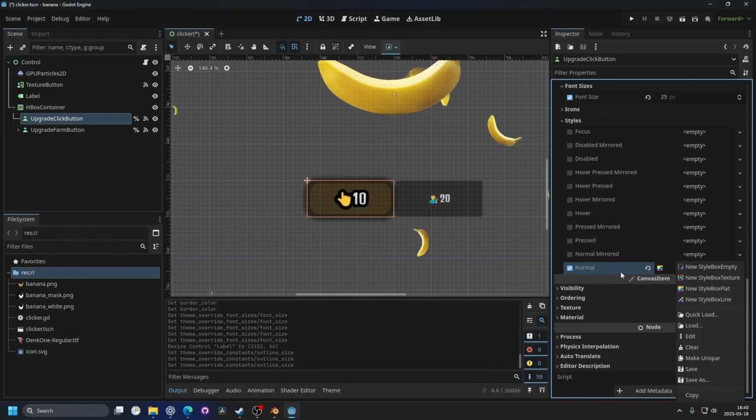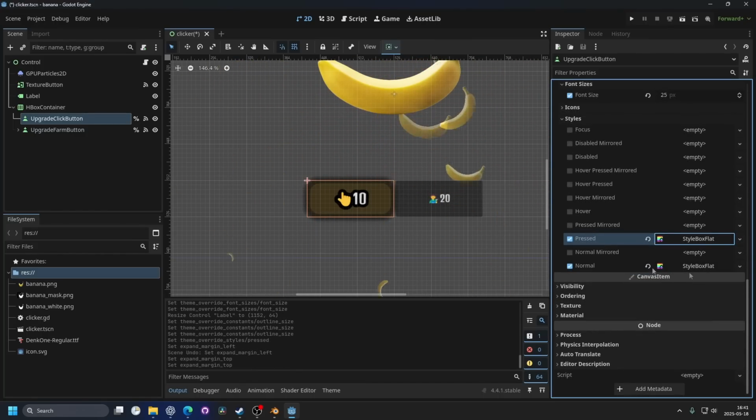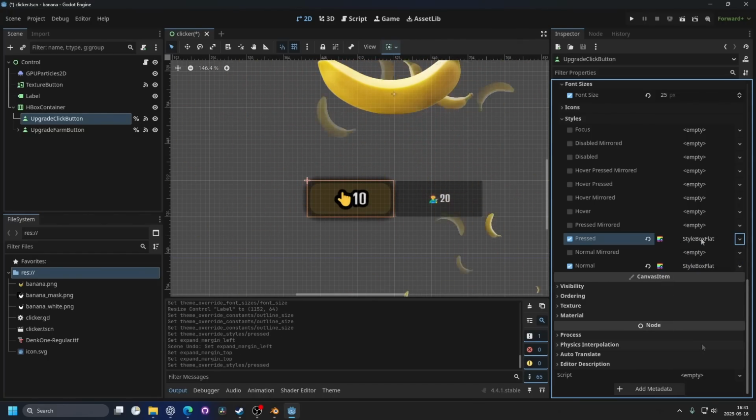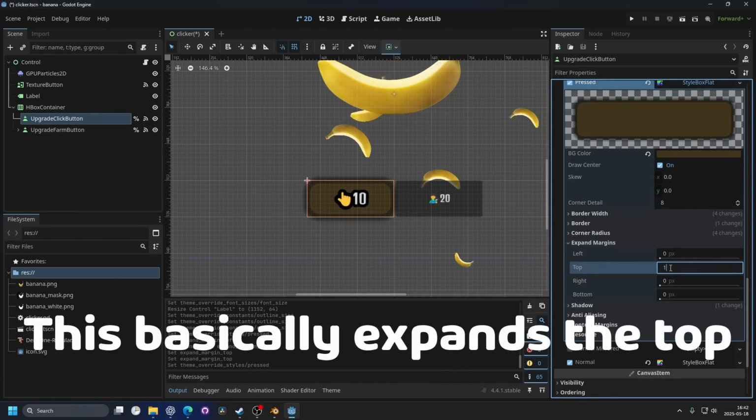So I'm gonna copy the theme for the normal and I'm gonna paste it on the pressed one. And since I copied it from the normal, I have to make it unique. Otherwise they will be connected, sort of linked to each other. So if I update one, the other one will update as well. And I don't want it for this one. So I need to do the drop down arrow. And then I need to hit make unique, and then I can open it up again and go to the expand margins. Let's set the top to 10.